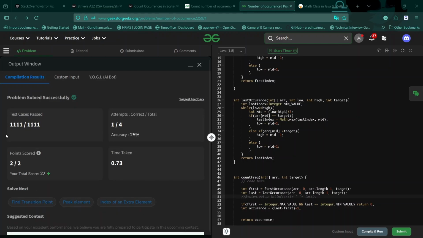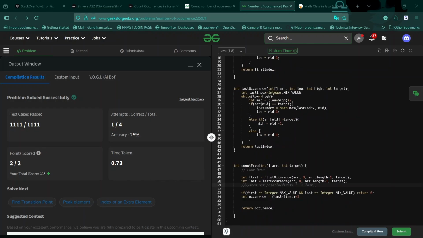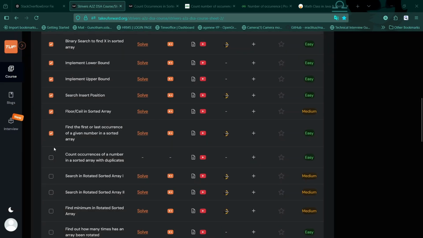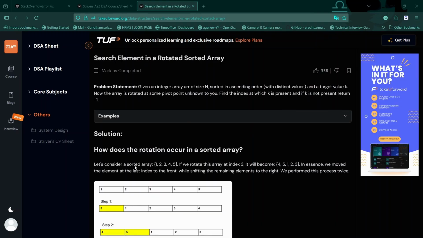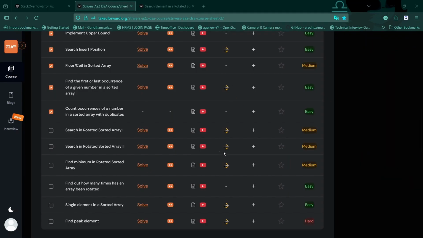Yeah, so here you go, we have a solution right here. Okay, we'll finish this one as well. So yeah, we'll go to this problem now. So, problem statement, okay, we have the LeetCode link, right? So we'll just go with that.